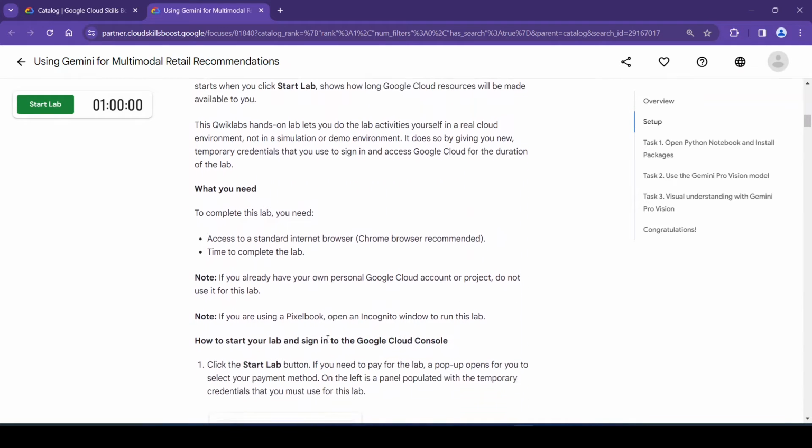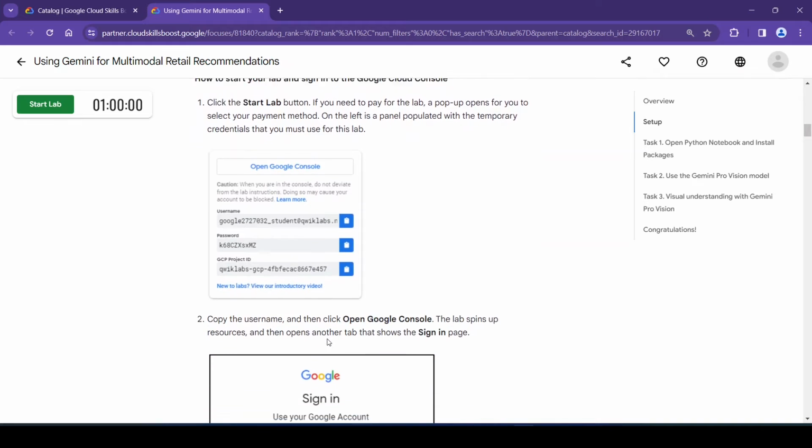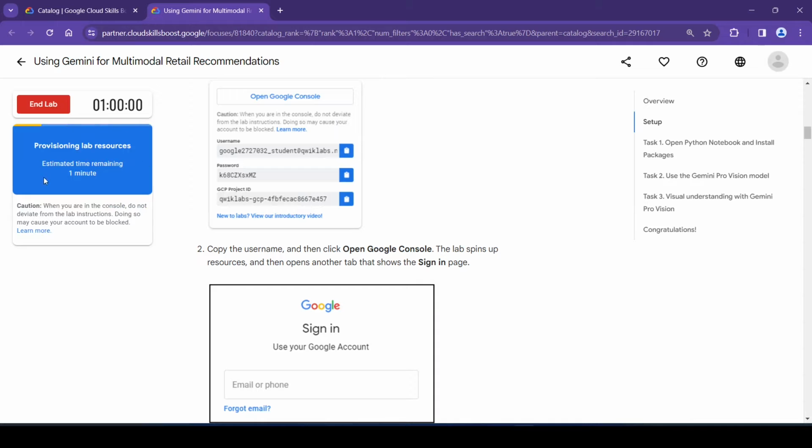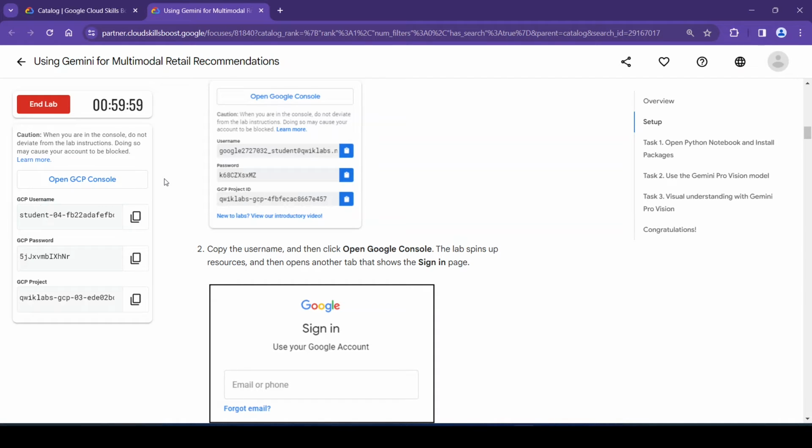In setup we just need to start our lab. So let me start. It will take one or two minutes for this lab to set up. So now the lab is set up.